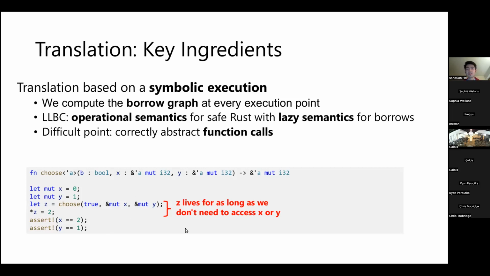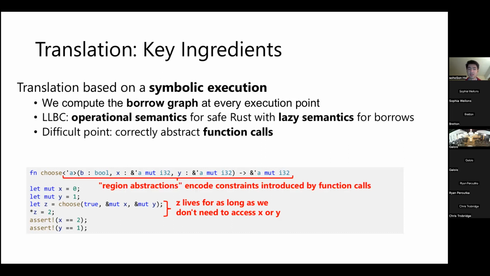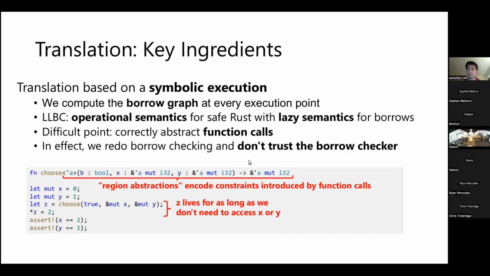Of course, the difficult point is to correctly abstract function calls, because we don't want to dive into function bodies. We want to treat function calls as opaque. Unless we know the body of choose, we don't know which borrow was returned here. So we had to find a way of correctly abstracting the call to choose. We did so by introducing a device we call region abstractions, which encode the constraints introduced by function calls. They encode them just by looking at the signature of the function, in particular the lifetime annotations. Because of all this, in effect, we actually redo borrow checking. As a consequence, we don't trust the borrow checker.